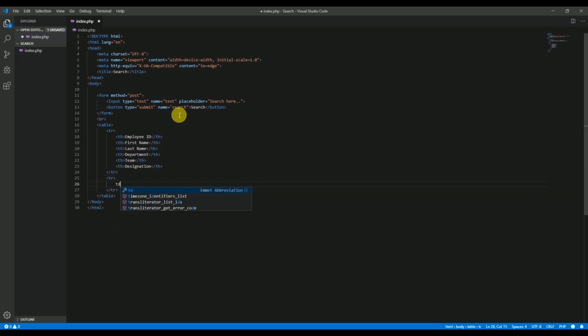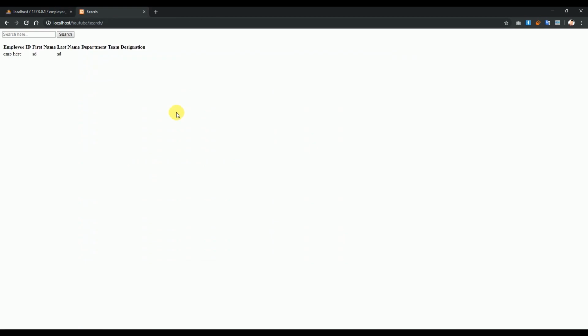Alright, so next we're gonna create another table row. This is for the real data, but as for now it's not gonna be dynamic because we just wanna display things out. So here, here, here, stuff like that. So just put some stuff. Alright, and then let's display it, and as you can see, it's in here.